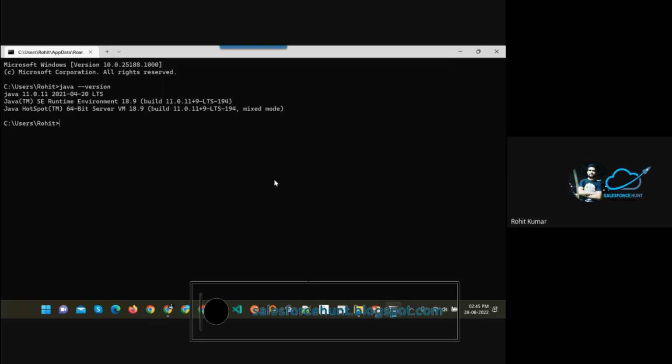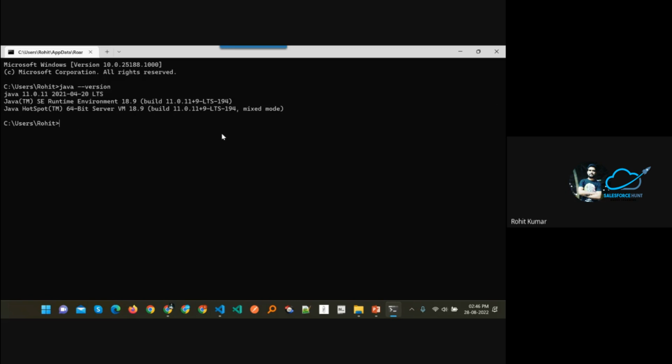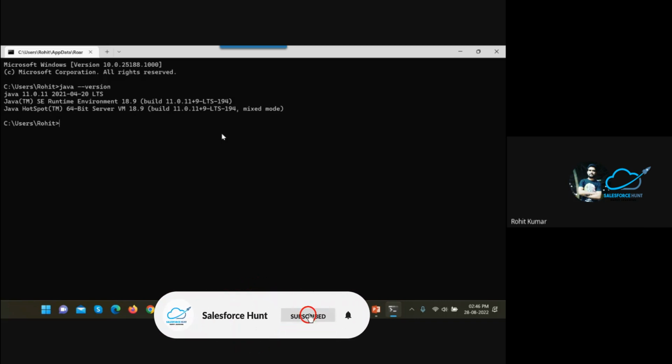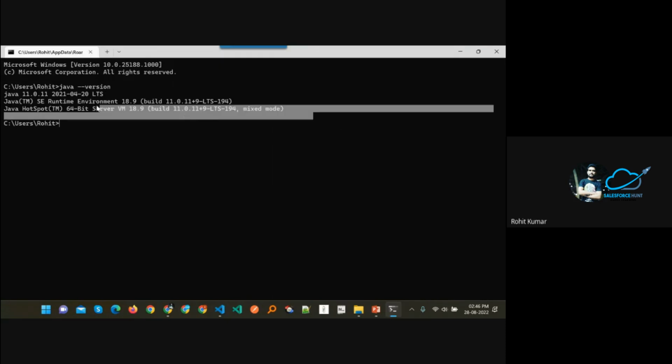You can download any version as you want, because this is compatible with my Visual Studio Code. So that's why I'm using this Java 11.0, right? Also, don't worry about these other two things, just focus on this LTS, long term support, right? So Java is already installed in my machine, that's why you can see this. If you find something like internal or external command not found, that means your Java is not installed in your machine. So you can install Java first of all, and then you can set the environment variable in your machine. After that you will see that kind of output like this.